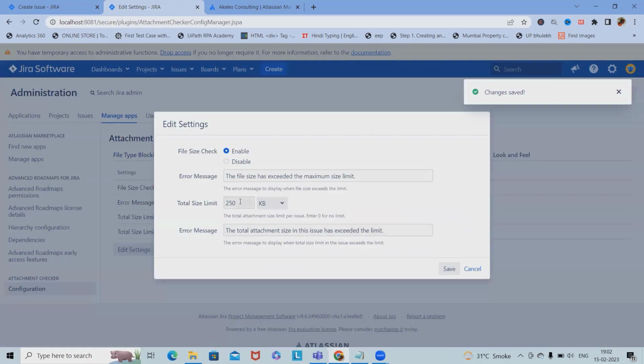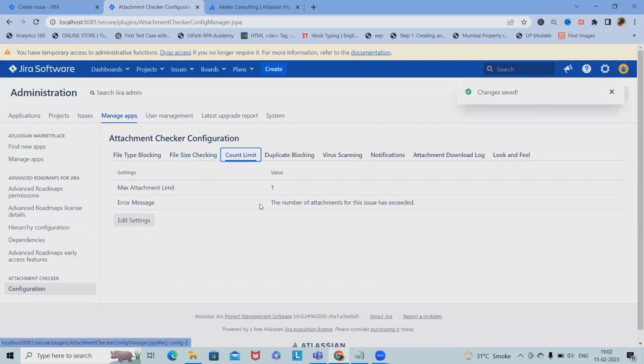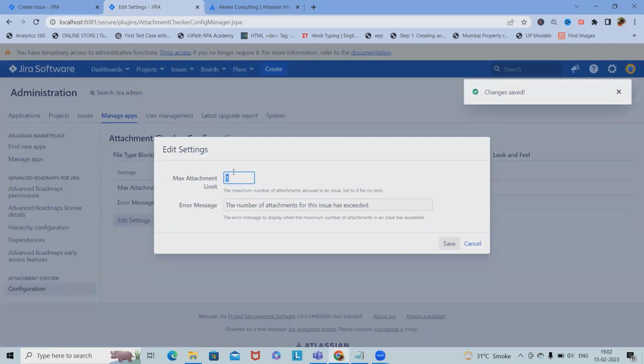Now, file size. Editing the file size, let's say I want to allow a file size of not more than 230 KB. So I will add it here and enable it, and whenever the file size is exceeded, or the total attachment size is exceeded, this error message will be triggered. Here, if the file size exceeds the maximum size limit, we'll see this error message. Click on save. Count limit: if you want to add a count limit, not more than 2 attachments will be allowed in each of the sections.